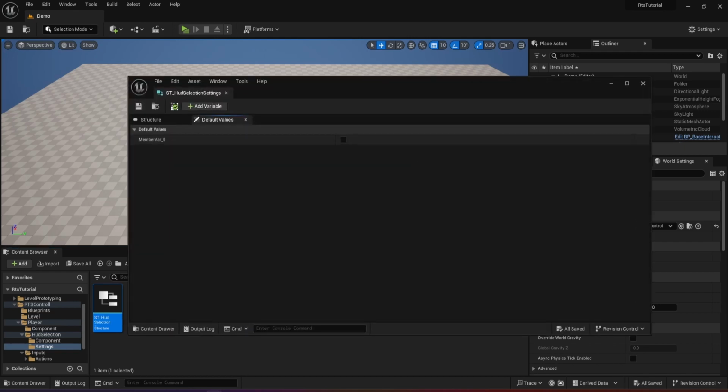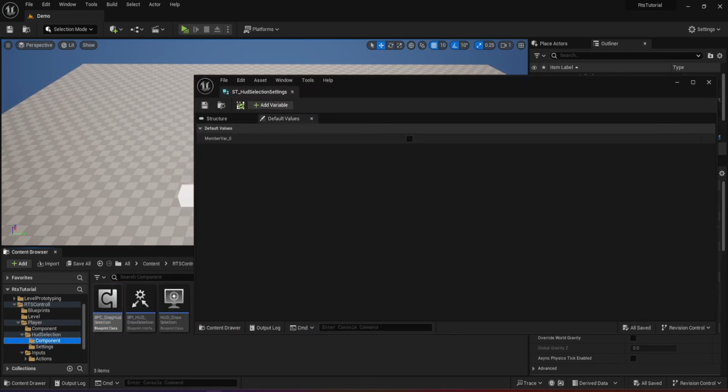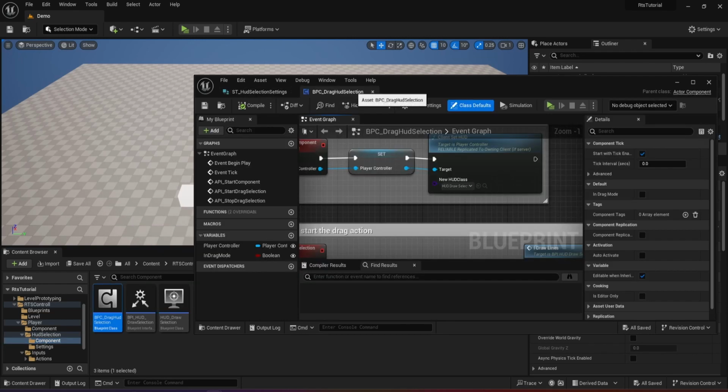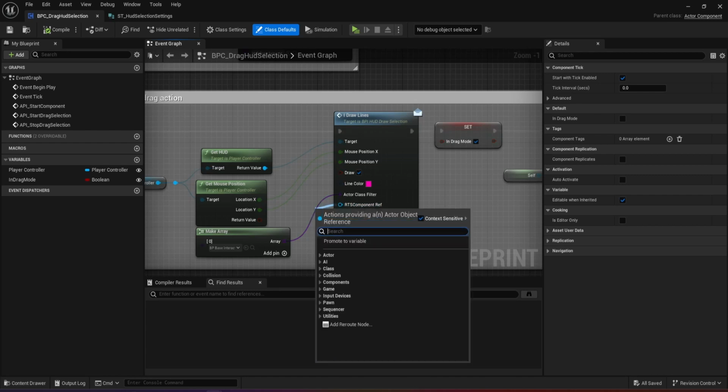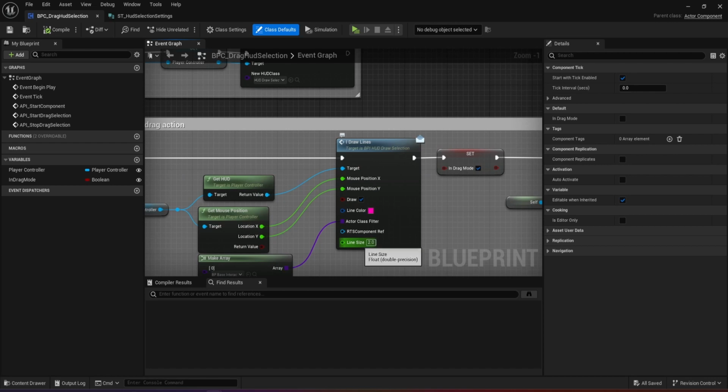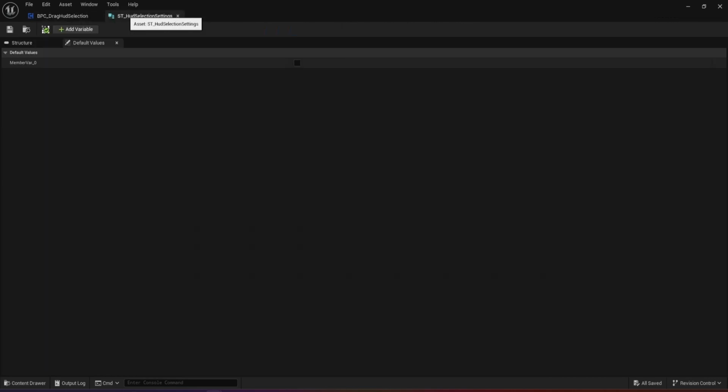Open this up, and I'm also going to open up the components back here, just so I can see which options I need. So which options do we need? We need the color, we need to know which actors we want to interact with, and this is going to probably come from a reference of this object, but we can do that in a second. And we need the line size.